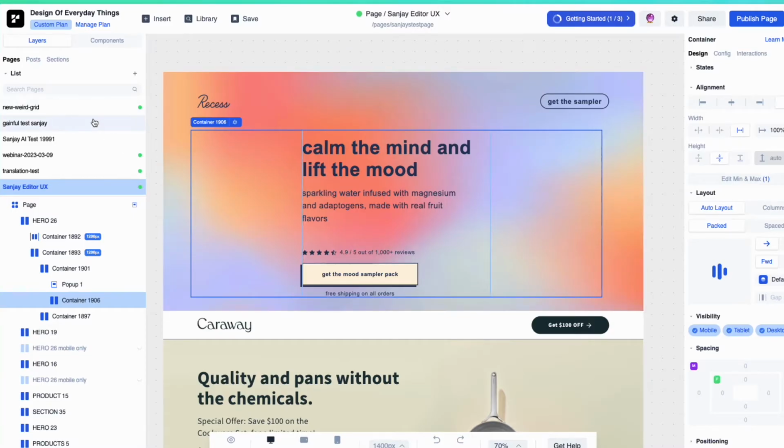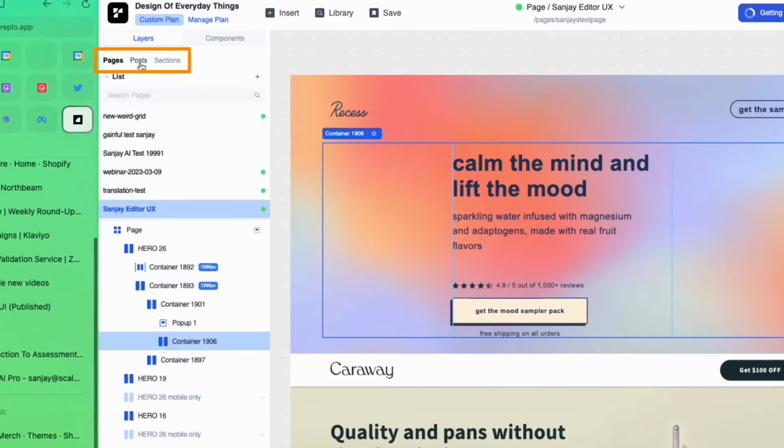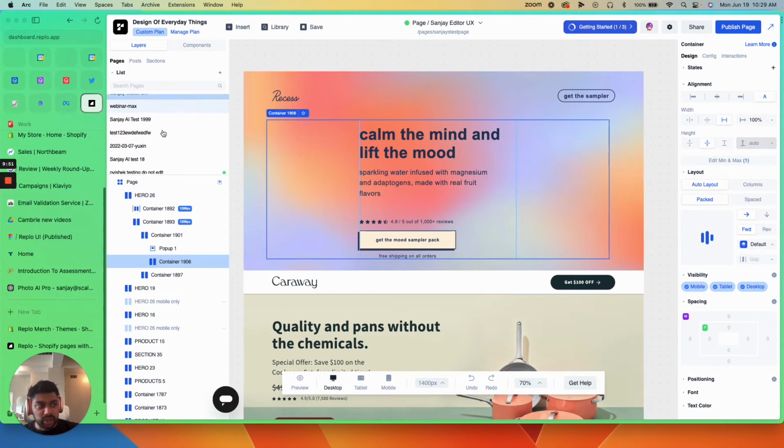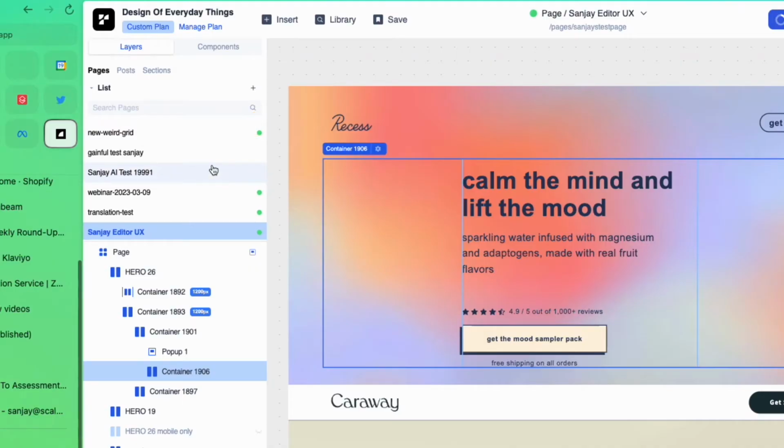On the left side at the top, you will see your list of pages. You're also going to see posts and sections, and we'll get to what each of those means in a bit. But you're going to see all the different pages that are a part of your project. If you see this little green dot next to a page, that means it is published and currently live.